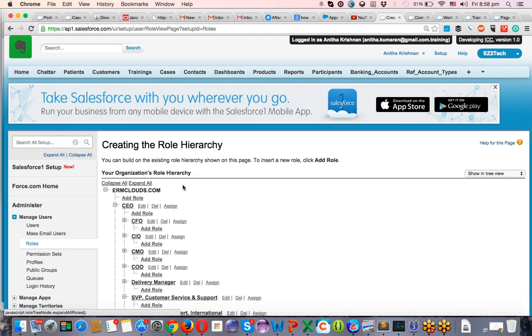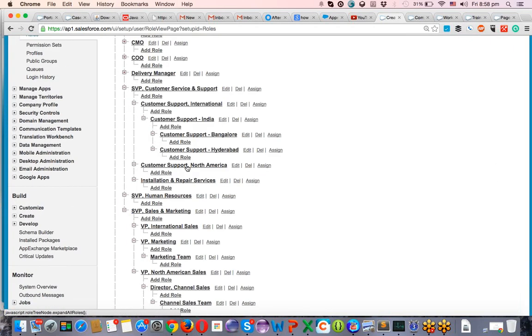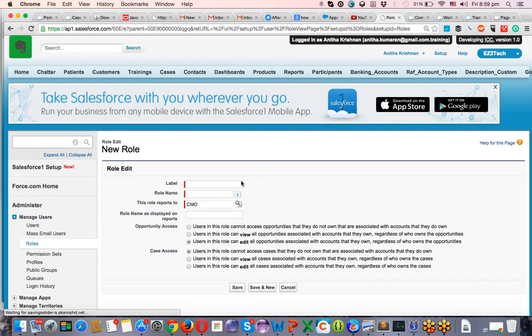If you want to add a new role, you click on add role. If I'm clicking on add role under CMO, see, under CMO there is add role. I'm going to add a role under CMO. This role reports to CMO. Marketing assistant. This is the label name. The role name will be also the same thing, but it's unique with underscore. And the role name displayed on reports, I want to show in the same name.